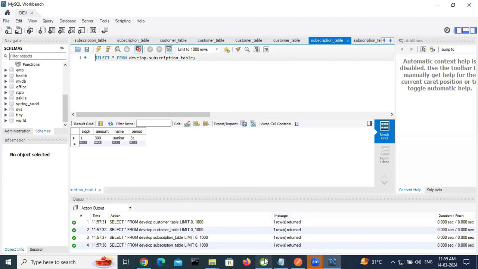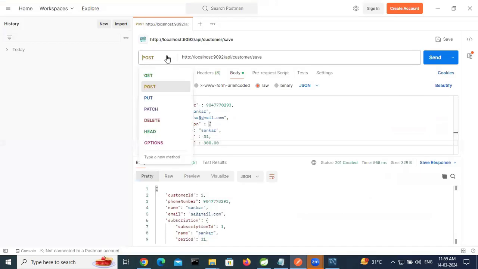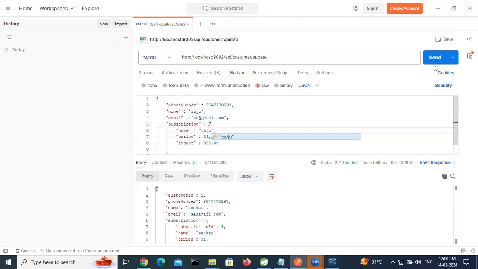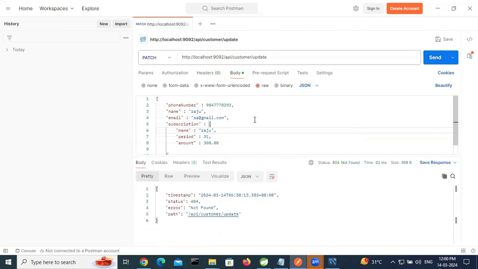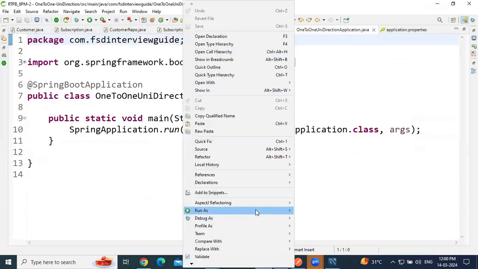Okay, next going to the update operation, customer update, patch mapping. Postman, patch update. So we want to update name to Raju. We want to update name to Raju. Hit. 404 not found because I have not restarted the server. Let's start again. Run here.